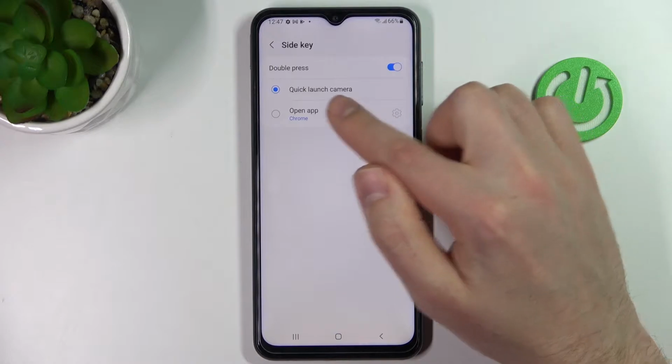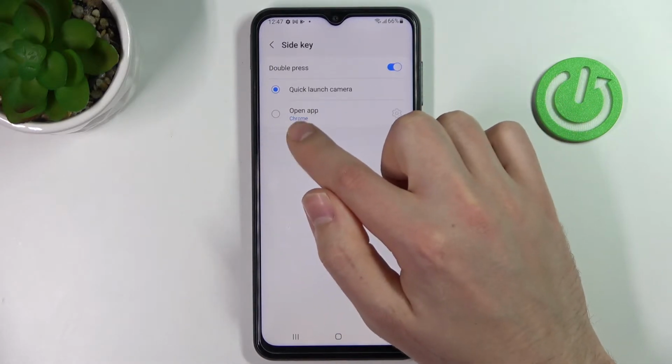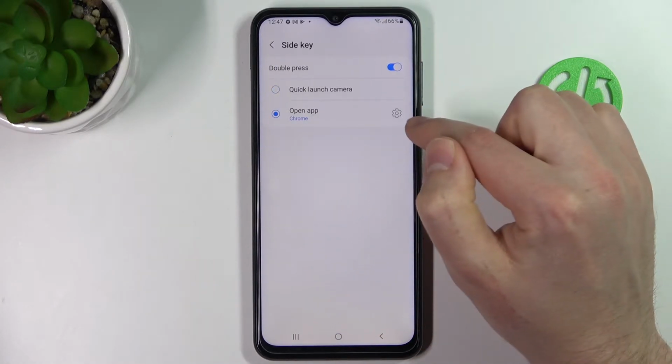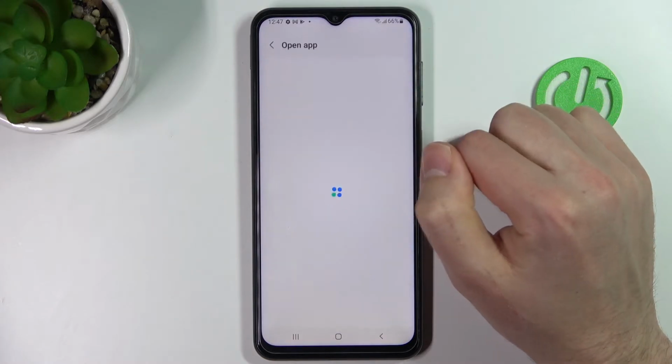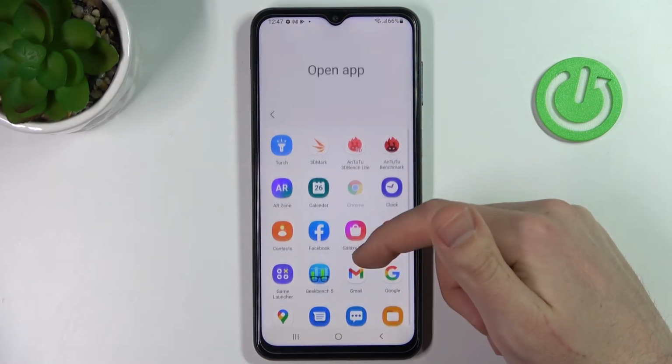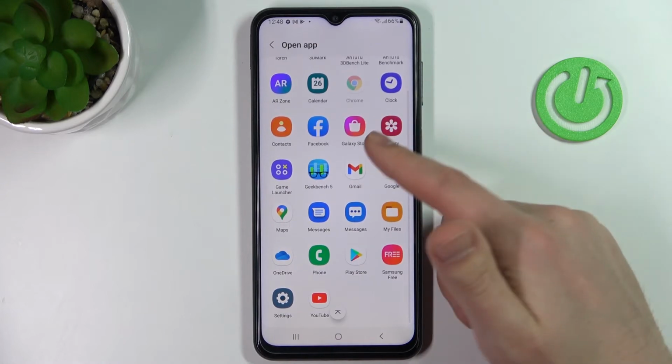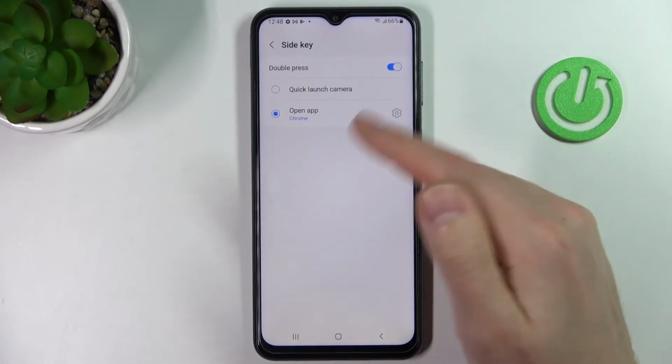two options from the list: Quick Launch Camera or Open App. If you choose Open Application, here we've got the Settings button. Tap it, and now you can choose your application from the list and click back to save.